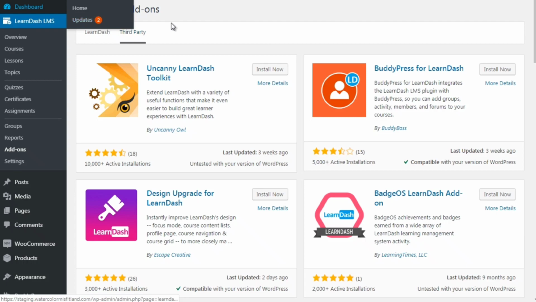If you go to LearnDash add-ons under third party, you will want to install the BuddyPress for LearnDash. It says BuddyPress for LearnDash integrates the LearnDash LMS plugin with BuddyPress so that you can add groups, forums, members activity to your courses. So you'll need to install that.